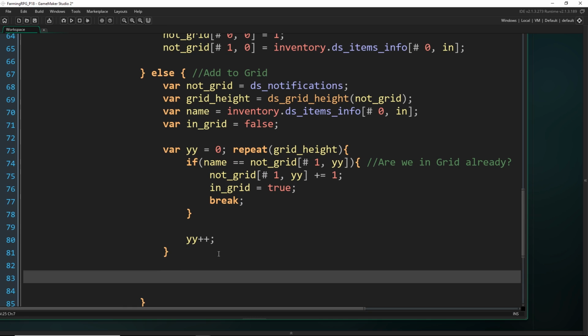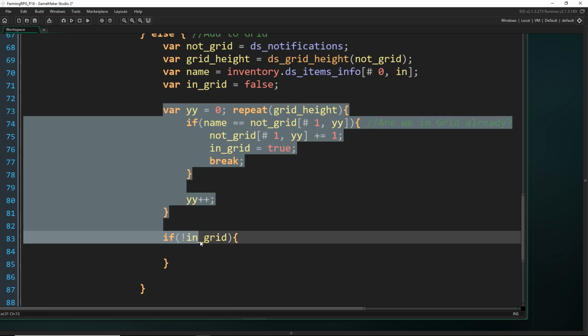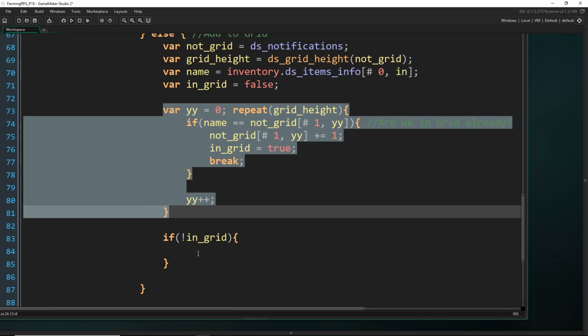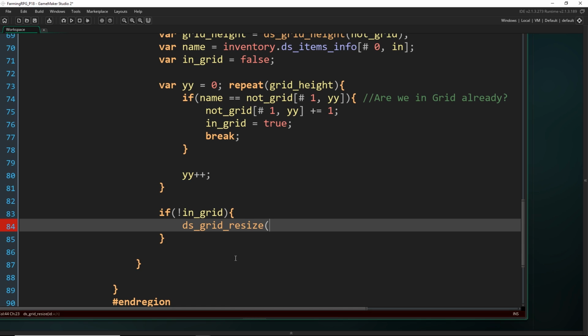And we can just do a check here. If we're not in the grid, then we know that we made it through that loop and we never found an item of our type. Now, we need to resize the grid to make room for a new type of entry. And for our width, it's still going to be 2.